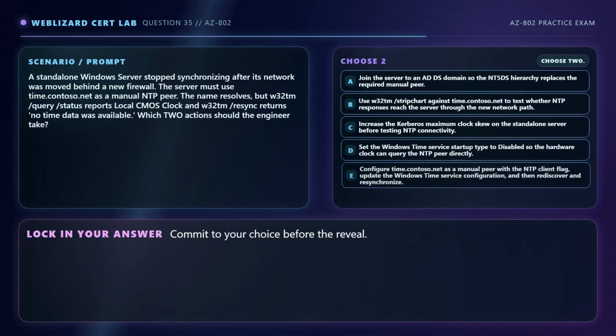Question 35 of 50. A standalone Windows server stopped synchronizing after its network was moved behind a new firewall. The server must use time.contoso.net as a manual NTP peer. The name resolves, but W32TM /query /status reports local CMOS clock, and W32TM /resync returns no time data was available. Which two actions should the engineer take?